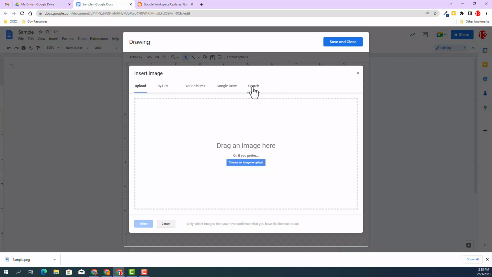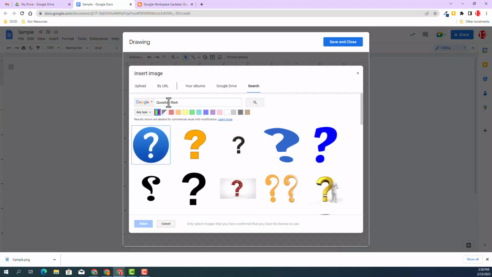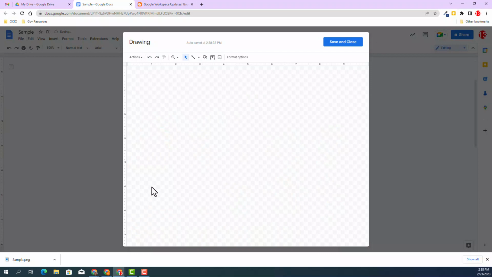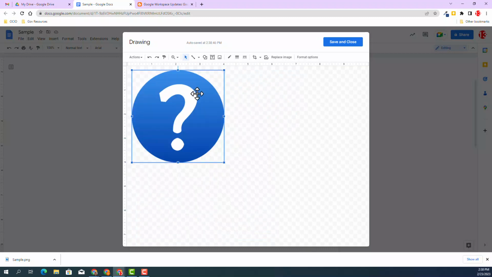I'm going to do a search at this time, and I'm going to look for a question mark. And I can select one of these question marks. I'm going to select this blue one right here and hit select here as well. And then you have some options to edit the picture. You can always make it smaller. You could crop it by double clicking it, and you get the black handles around it, and you can always mask it to a certain shape if you choose to. You have many options within Google Drawing to adjust this particular image. Now let's go back to the update.